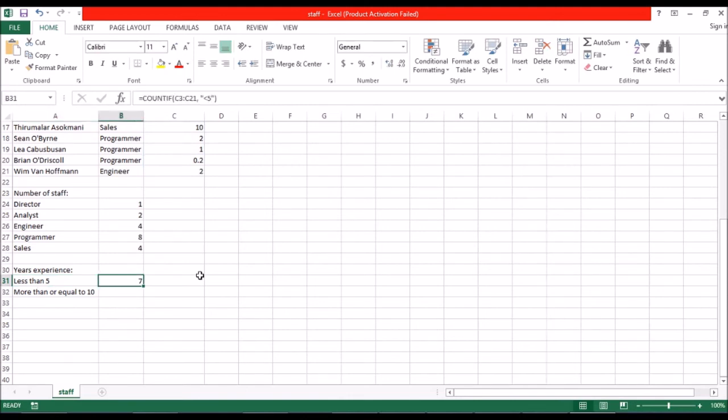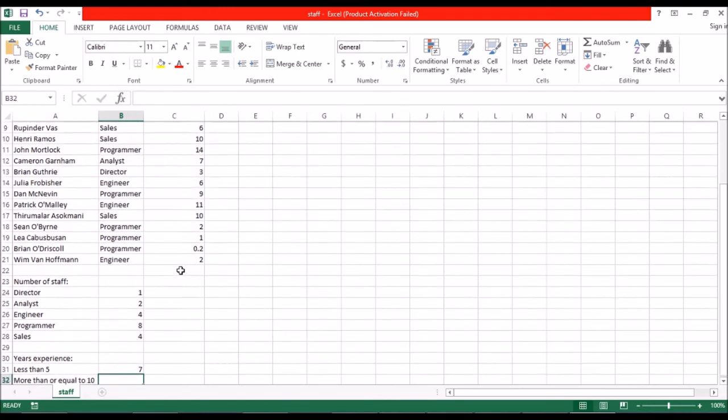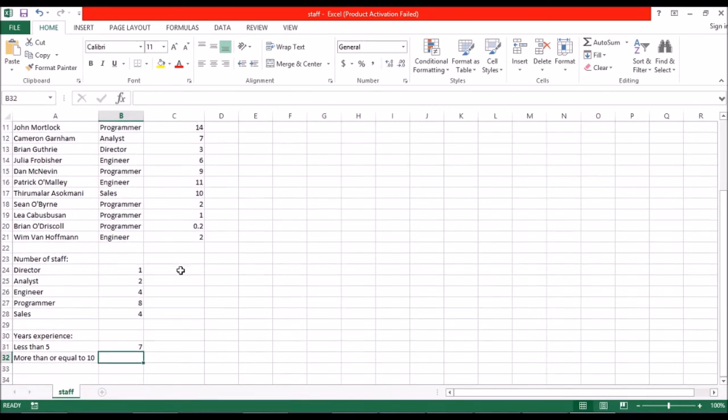Before we go on, make sure that you make use of absolute referencing. It's always best practice when you are referring to a range, so a range that you may have to make use of across the board. So we have 7 here, that is 7 people with less than 5 years experience.